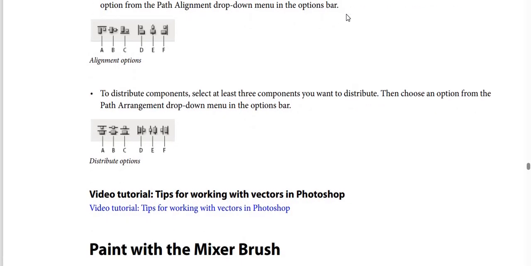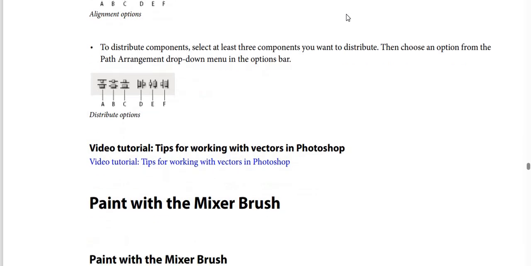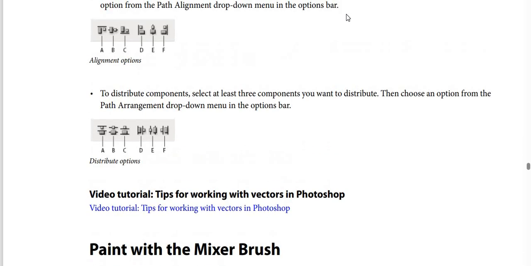And to distribute components, select at least 3 components you want to distribute, and then choose an option from the path arrangement drop down menu in the options bar, like the next screenshot. Distribute options here now.